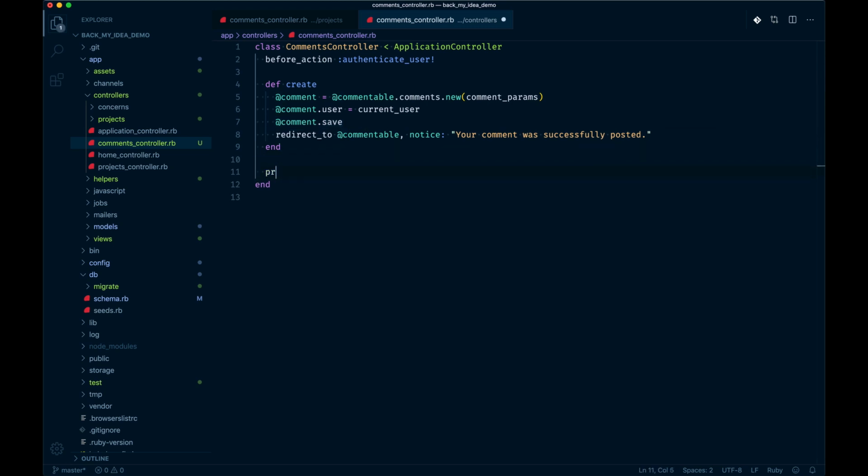So we'll need to define that params, so we'll just say comment params. And then within that we'll say params.require comment, and then just permit body, which is the only real column we're actually using in this case, to store the actual content of the comment.